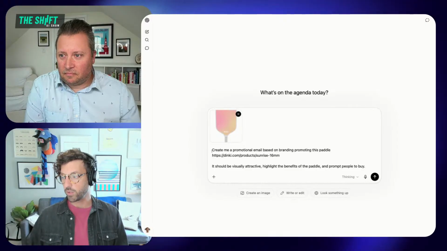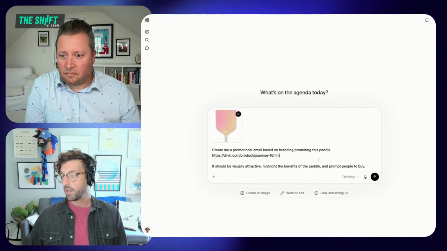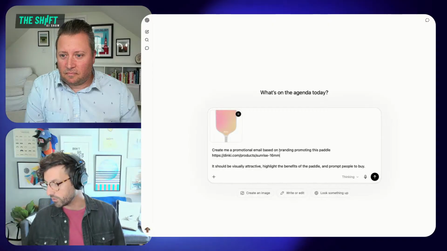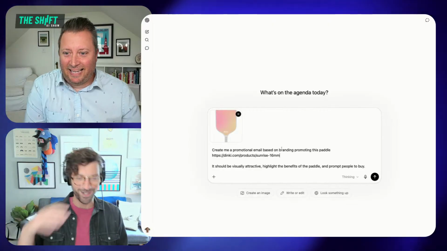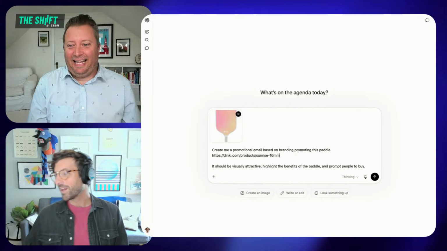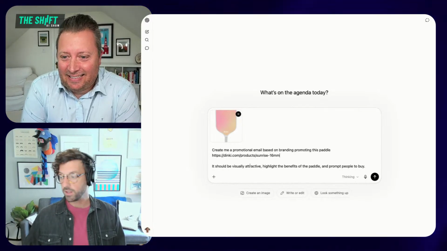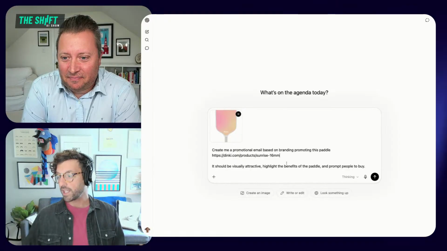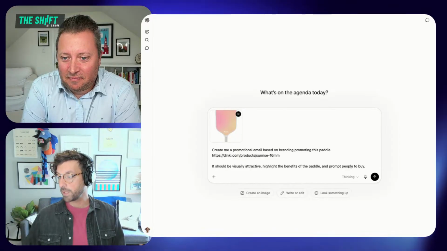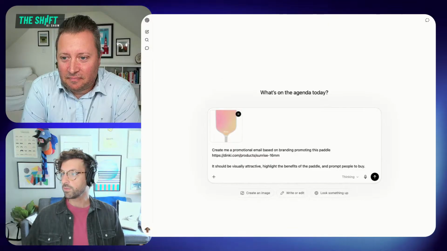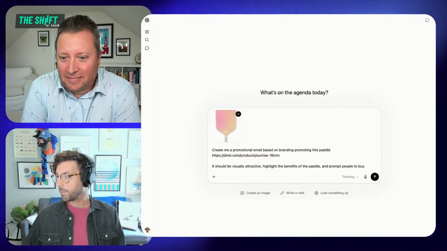So I dropped in the paddle image, but otherwise my prompt is going to be really lightweight. I'm going to say create a promotional email based on, oh shoot, I even misspelled this prompt. It's very forgiving. On promoting this paddle, and then I just included a link to that paddle. It should be visually attractive, highlight the benefits of the paddle, and prompt people to buy.